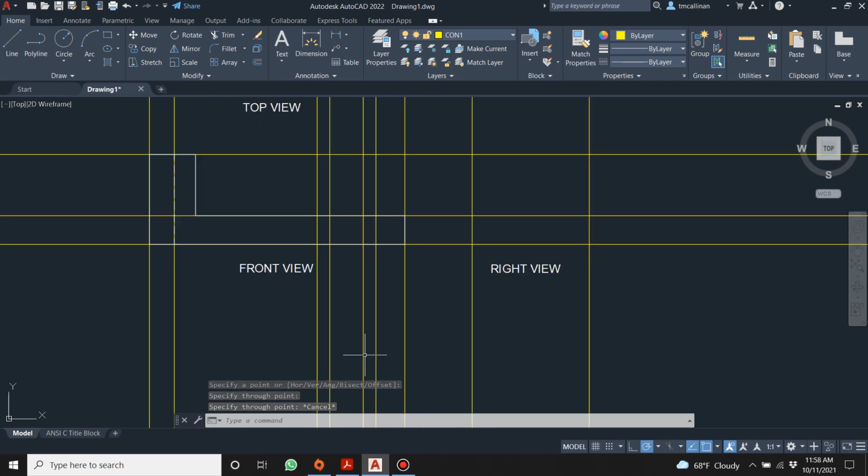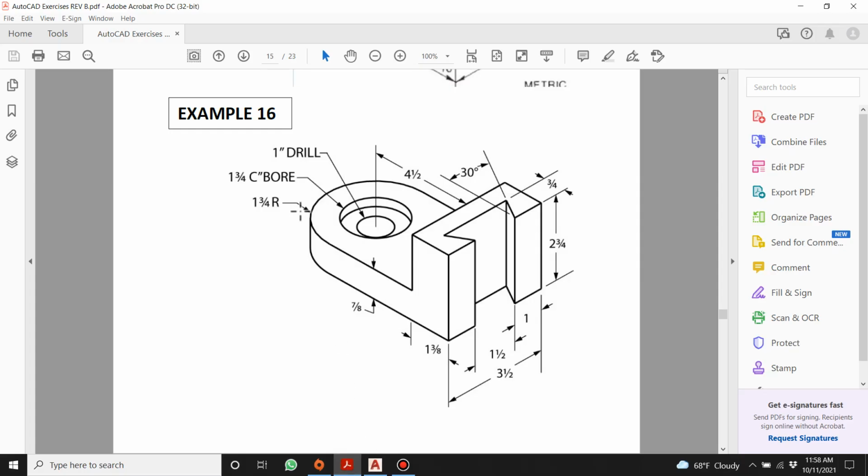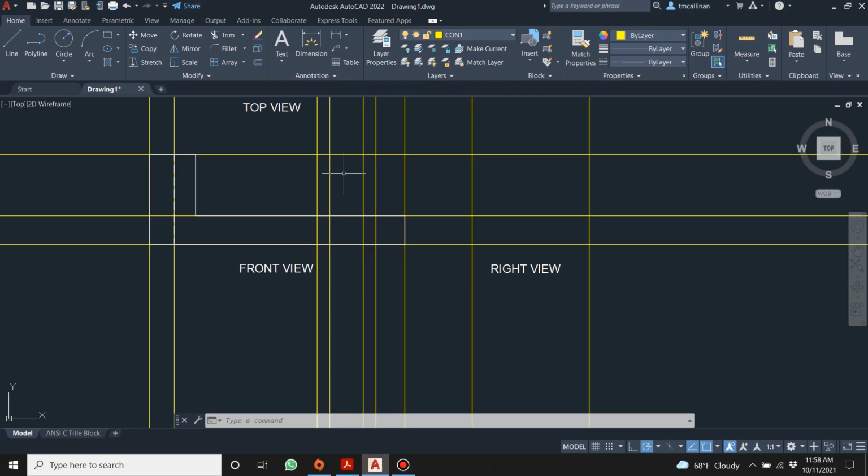And then how deep does this counterbore go? Oh, somebody forgot a dimension. That's shameful. That's bad form. We'll make it 1/4 of an inch. Alright. No, let's go here. What are we doing here? 0.25.